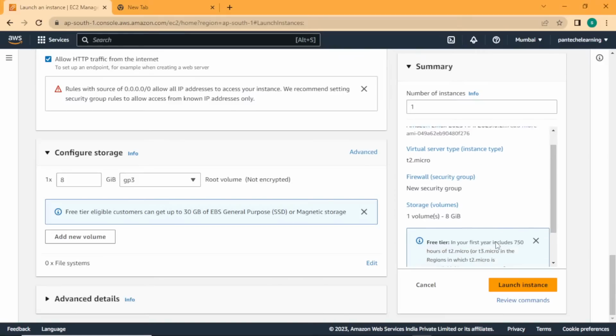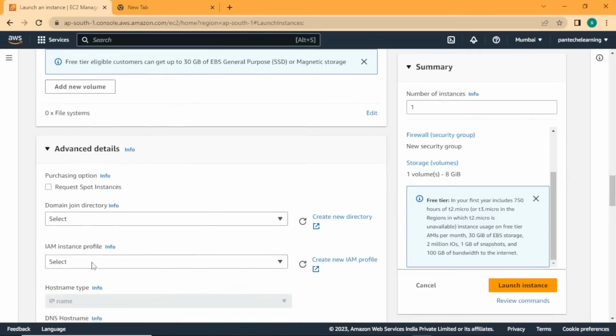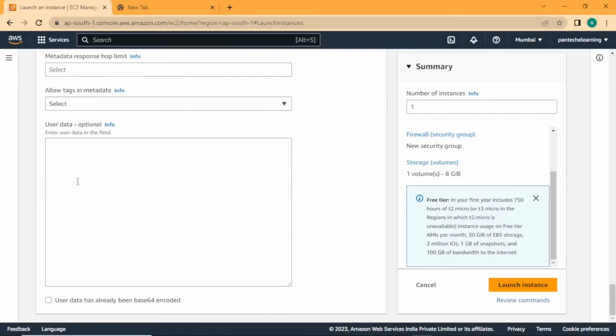Another thing: instead of going inside, I can launch this instance, connect to it, and then do the same task to launch the server. Instead, I can go with these advanced details. When you come below, you can enter the user data. There is a certain format for it. If you give it here, it will be done automatically. I already have a backup of it.